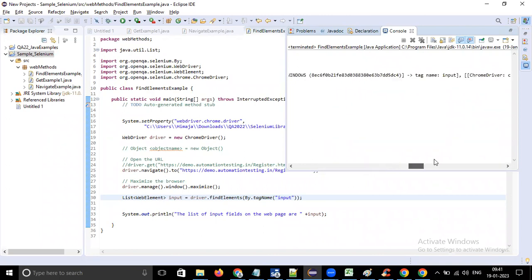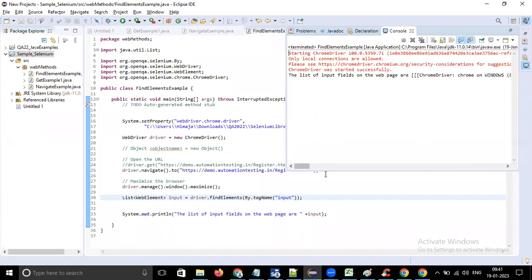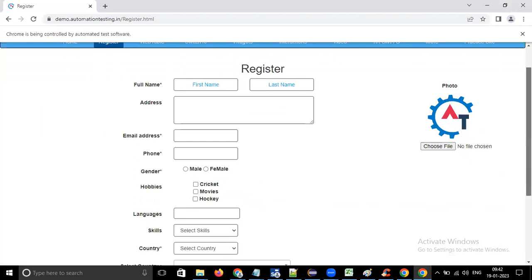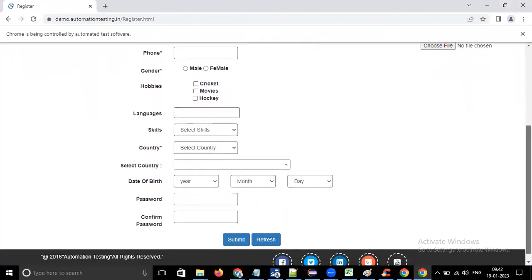That means these many fields are there on that particular page. 1, 2, 3, 4, 5, 6, 7, 8, 9, 10, 11, 12. 12 input fields are there on that web page. If possible, we can count: 1, 2, 3, 4, 5, 6, 7, 8, I think 9, 10, 11, 12.